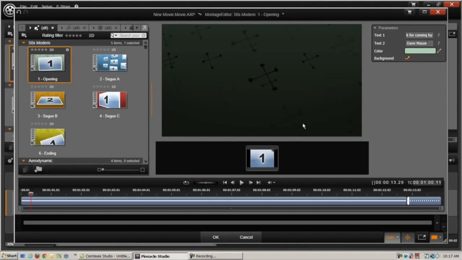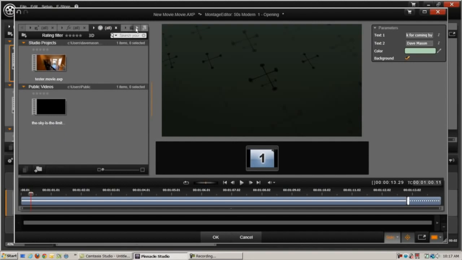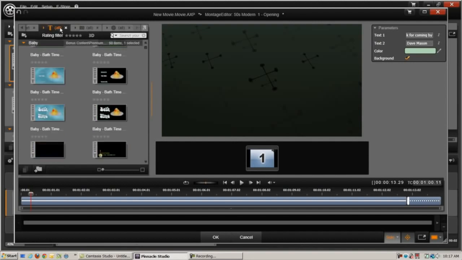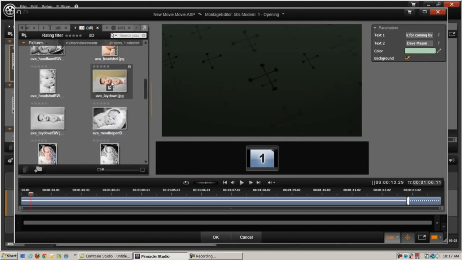Dave Mason. When you see a little window like this that has a 1, that means you can put a picture in it, or video. Let's drag in, and we'll just bring a picture of my daughter in there. So you just drop it in, and I'm done with the edit, so I'm going to click OK.